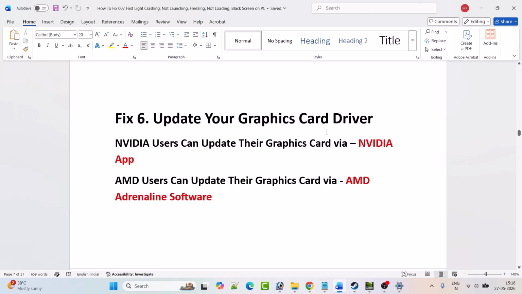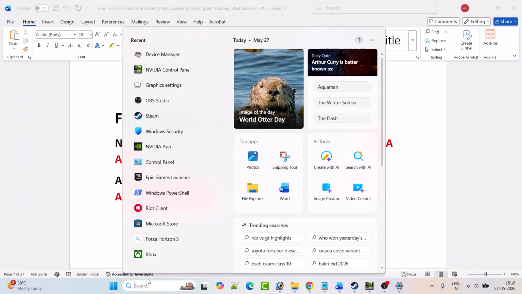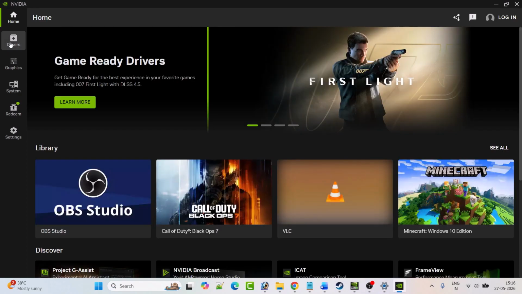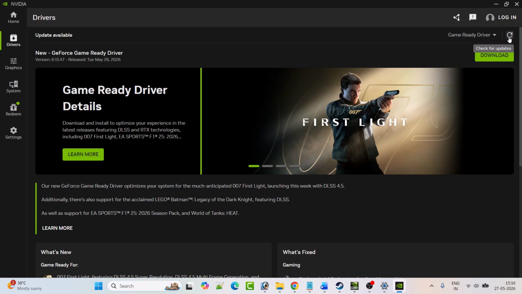Fix 6 is to update your graphic card driver. NVIDIA users can update their graphic card via the NVIDIA app. AMD users can update via the AMD Adrenalin software. If you have an NVIDIA graphic card, in Windows search, type NVIDIA app and open it. Then go to the drivers tab and click on the check for updates icon. If there are any updates available, you can see the download button, click on download. After updating your graphic card driver, restart your PC and then launch the game and check.